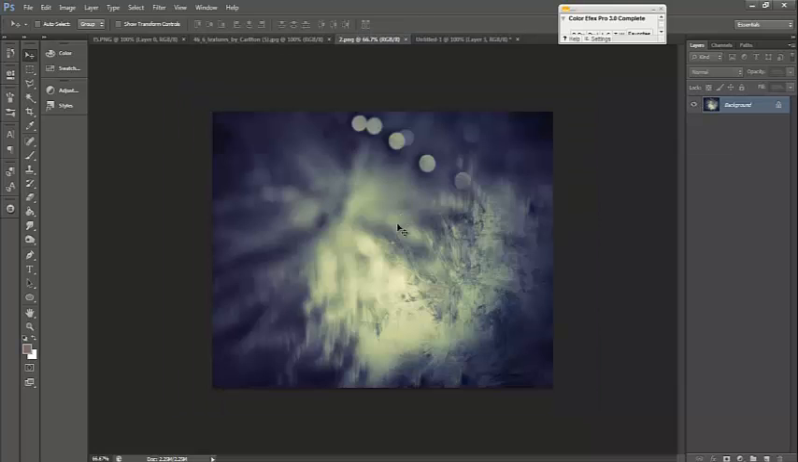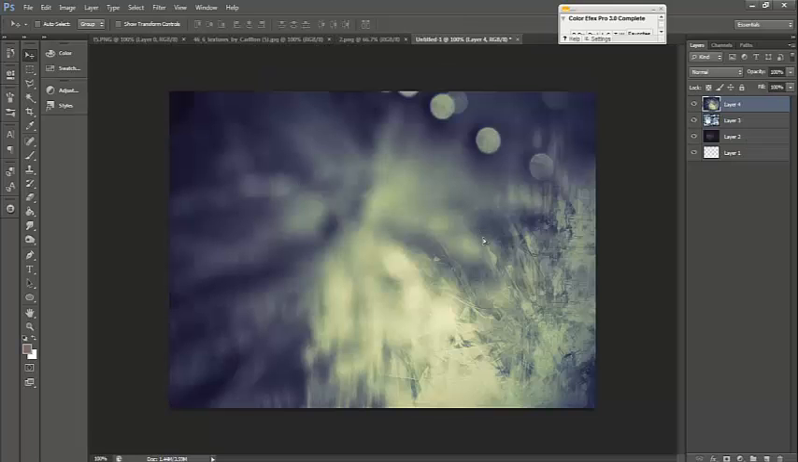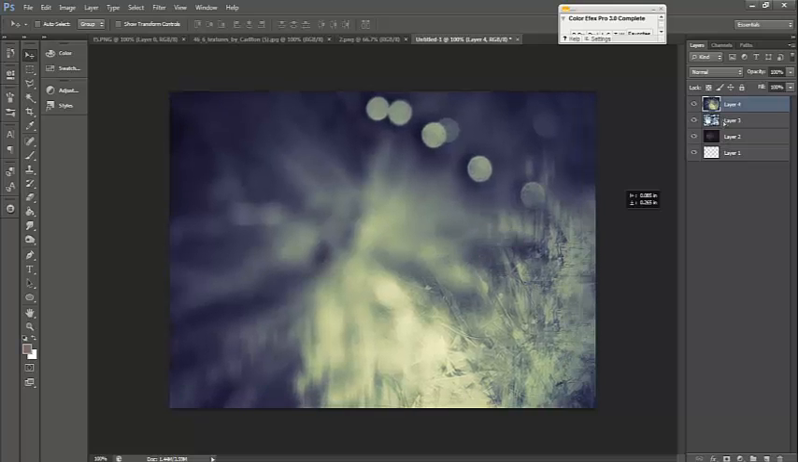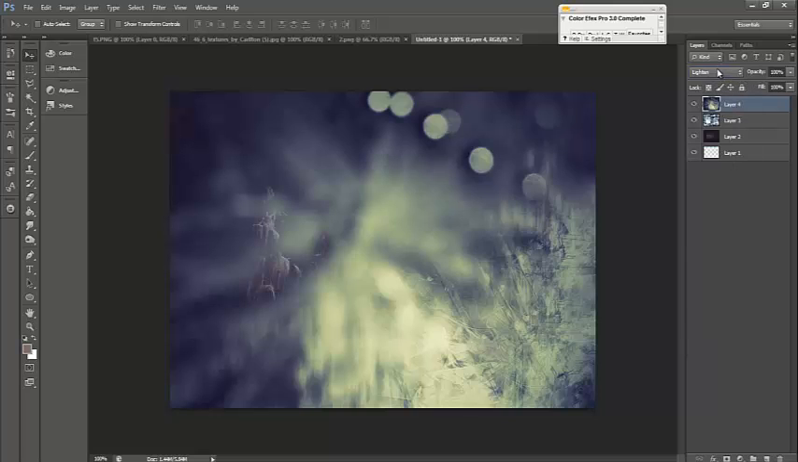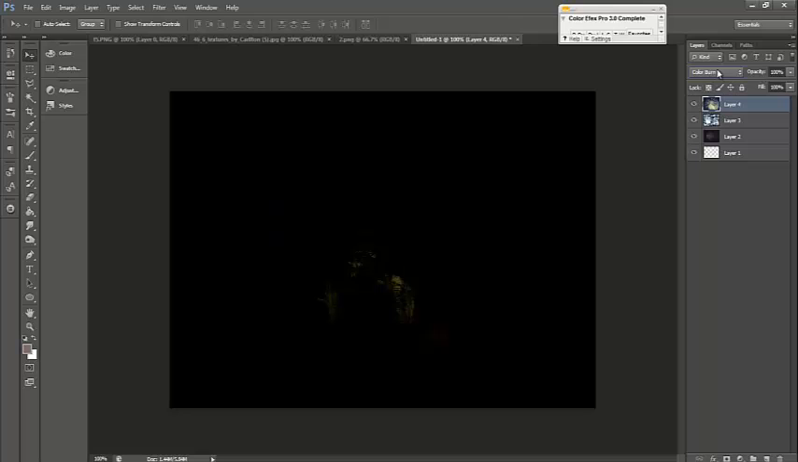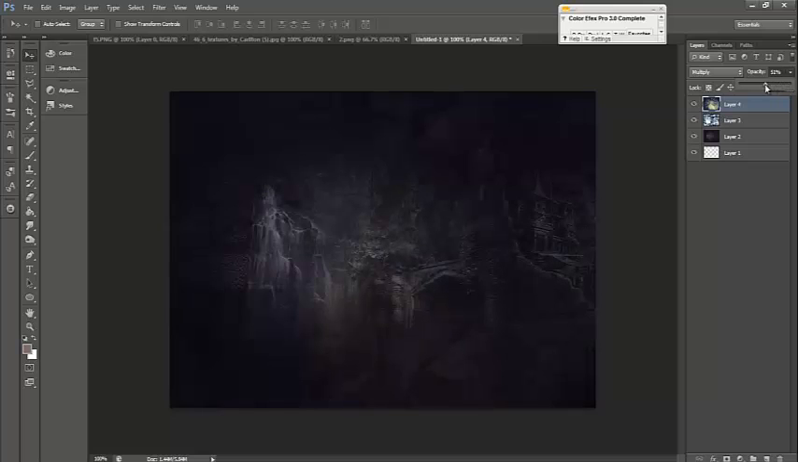I'm going to go over here and grab this one and put that on top. This is kind of like a lighted type layer. With this one, we'll try again and see which one looks best. It's pretty much all about using your blending modes and your opacities, trying to figure out what's best for that layer.